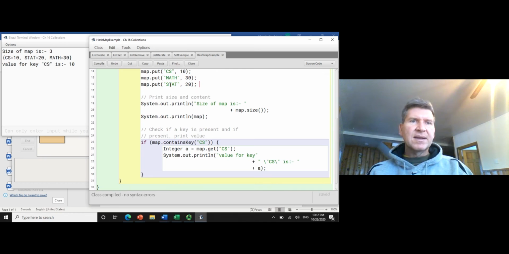And so we get the size of the map is 3, just as we would expect. We have the values that are put out inside of our hash map. Notice the curly braces. And then the value for the key CS, which exists, is 10, just like we would expect.